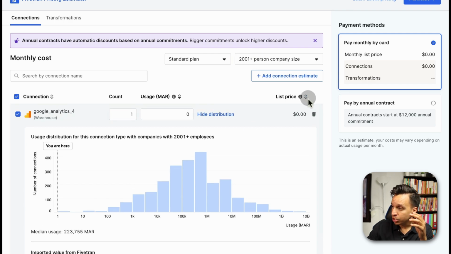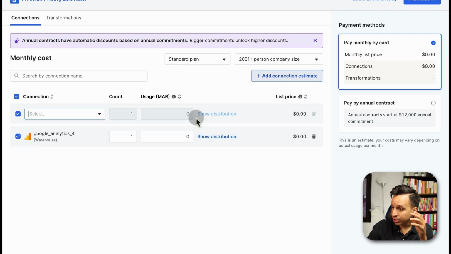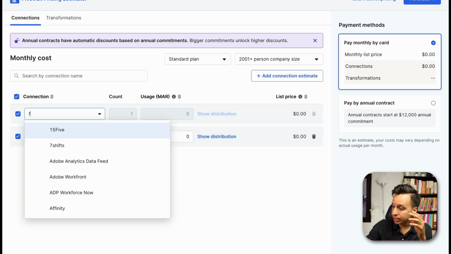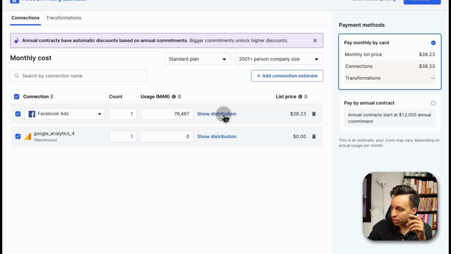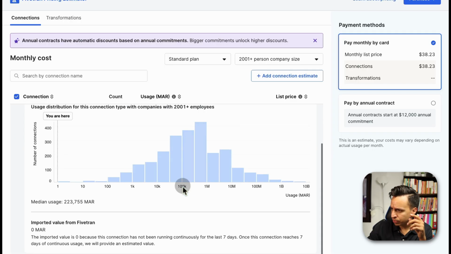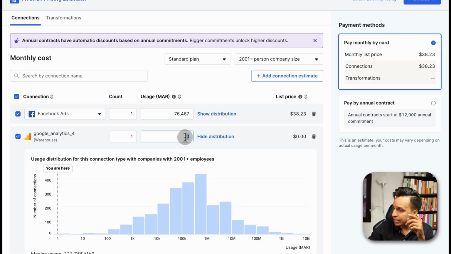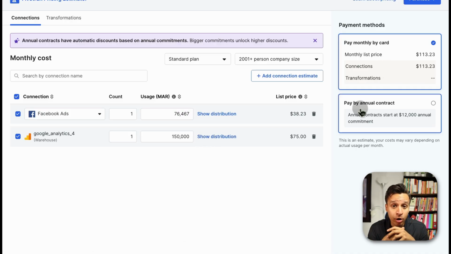And of course, from here, you could simply add other connectors. For example, you may want to bring in something like Facebook ads, right? And same thing, you have one Facebook account connected. It tells you the usage. Maybe you'll take this one. Let's actually put whatever this was, 150,000. And it starts to build the pricing here on the far right. So you can do this if you want to get a rough ballpark.